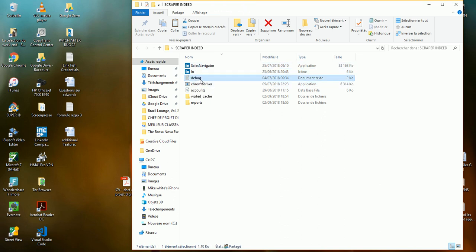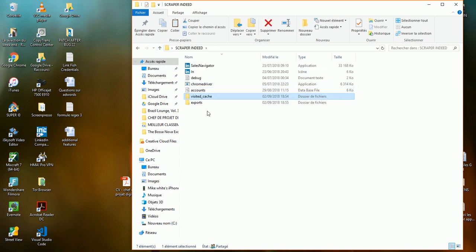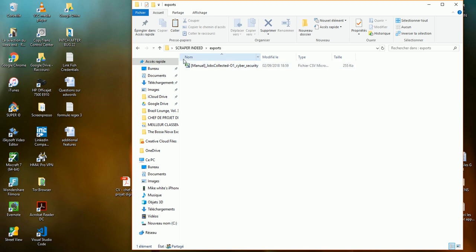I have the debug file, I don't know what it is. Chrome driver, I don't know what it is either. Account, that is a SQL database file. I have visited cache, that is a folder where I guess the scraper gathers all the info from the profiles and companies, and also job visited. And I have here the export folder where everything is exported.